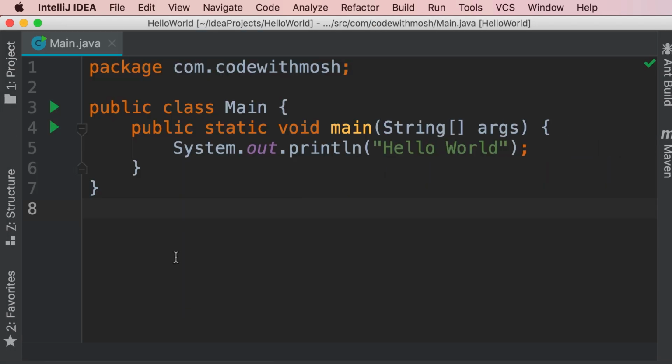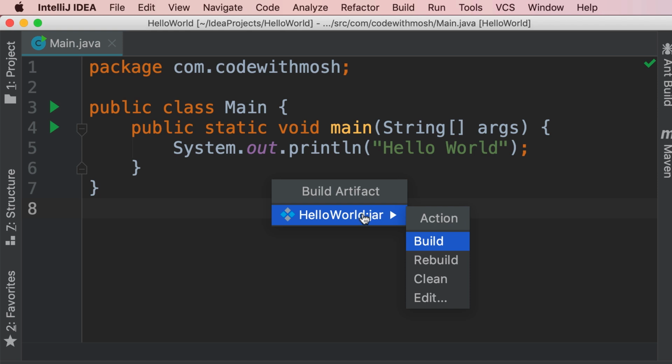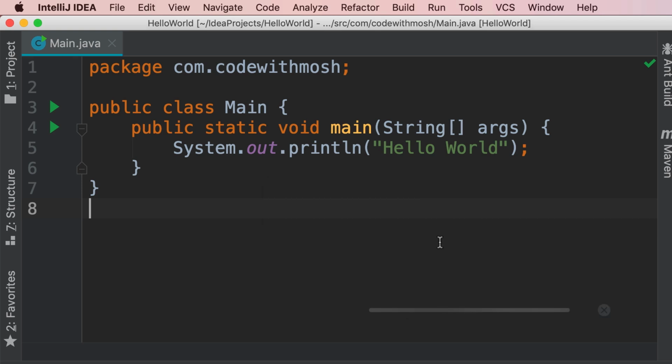And finally, to build this jar file, we go to the build menu and select build artifacts. So currently we have only a single artifact, this jar file. We can build it, we can rebuild it, we can clean it, which removes all files in the directory that contains this jar file. Rebuild is basically the combination of clean and build. Sometimes if things are not working properly, it's good to rebuild an artifact. So let's build this. It's going to take a few seconds.